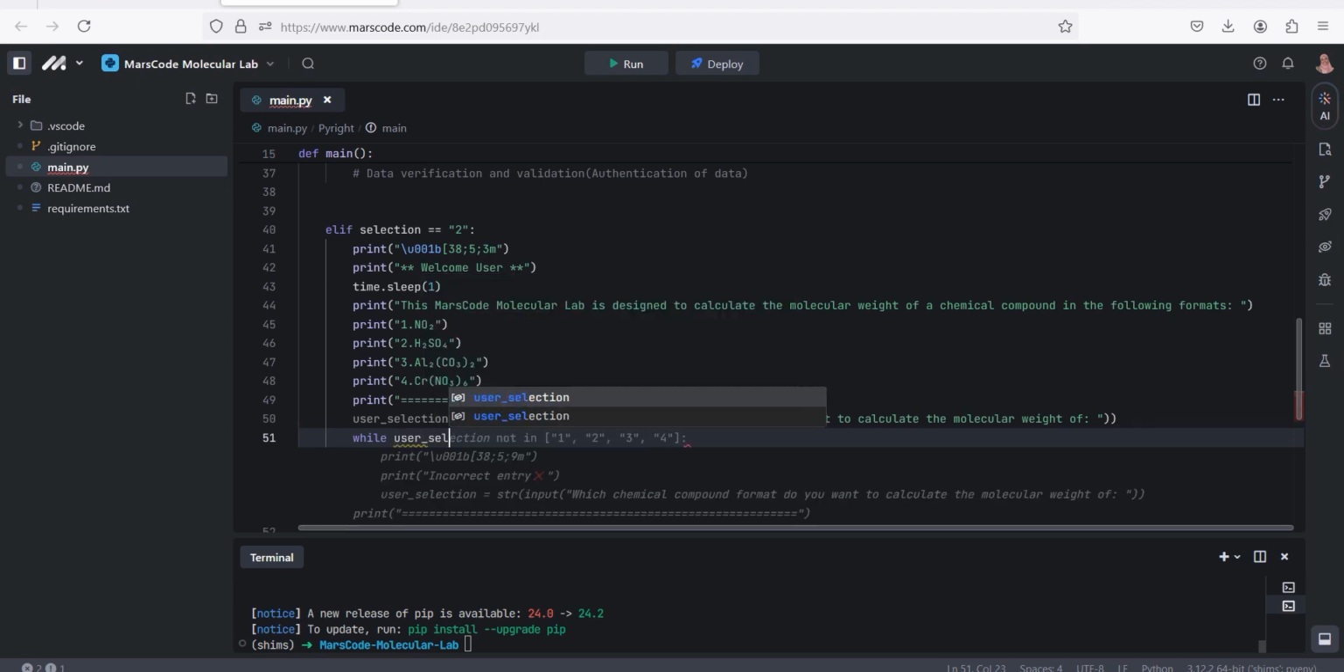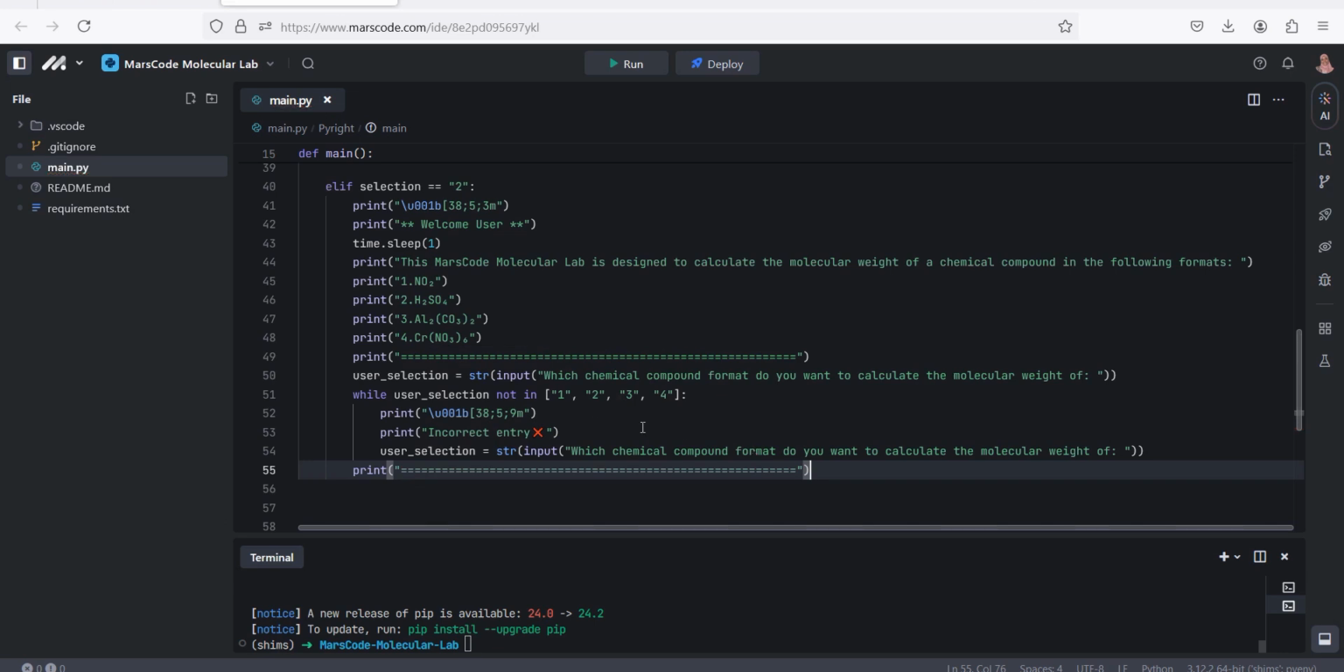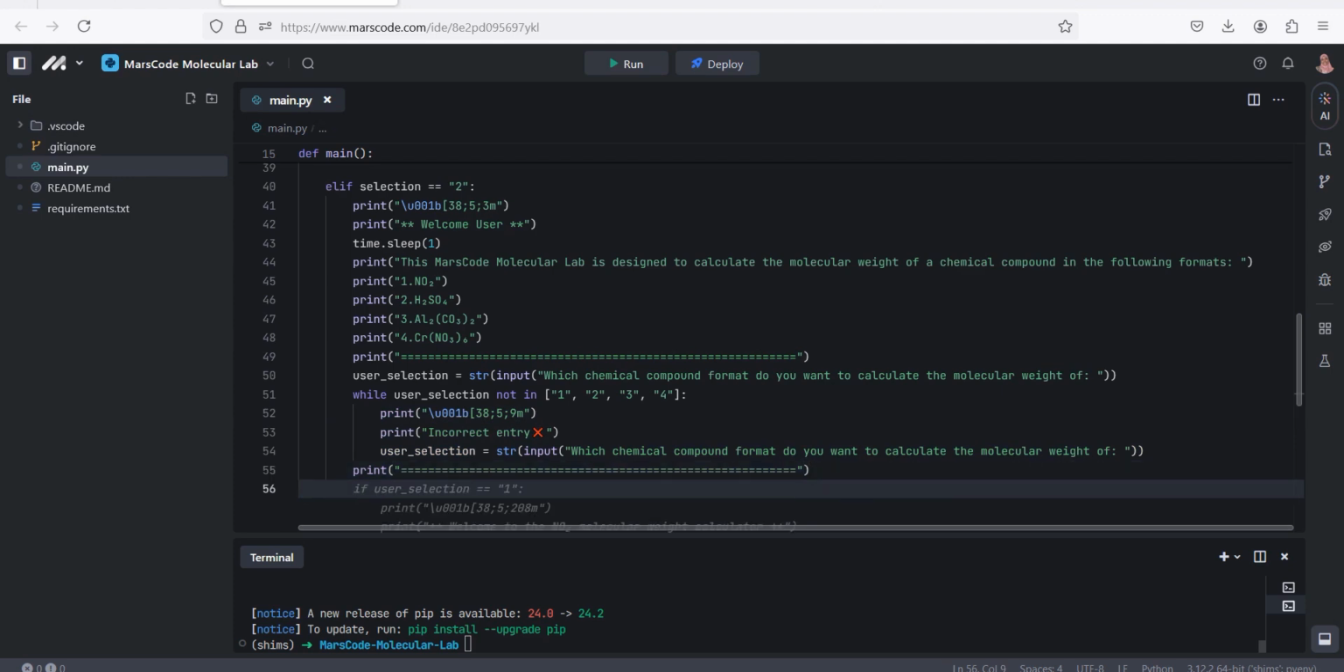So we're going to say if the user selection is not in, again, if they enter an option that does not exist, and remember we've given them 4 options to enter. So basically what you will do, and I just did this with the help of the AI on MarsCode, is just print the message saying incorrect entry and then allow them again to enter which chemical compound format they would like to find the molecular weight of, and then just print that ASCII art. So that is going to do the validation.